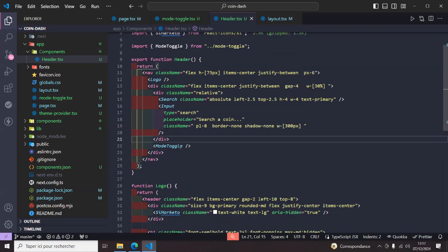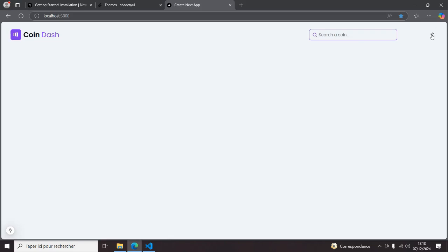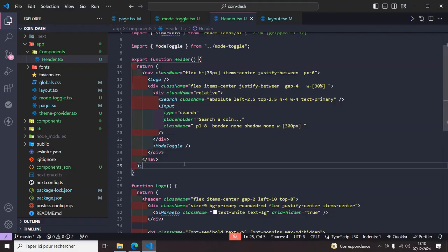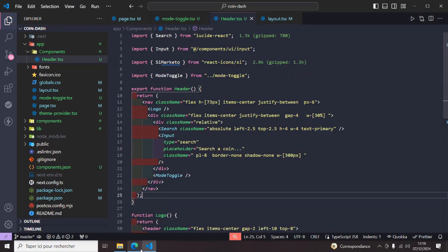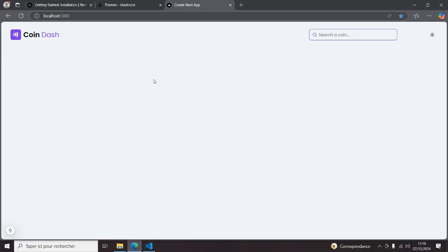And here we're going to call the mode toggle functional component that I just showed you, just to place it in this position. So this is basically how we can create our navbar. This is the functional component of this whole navbar.